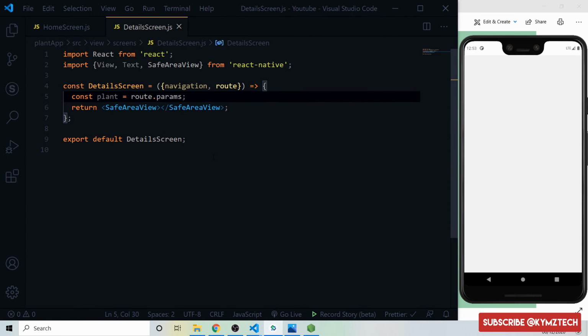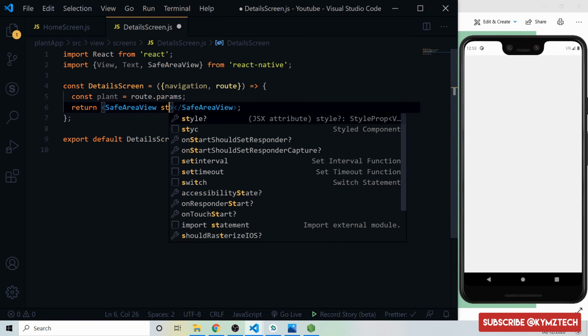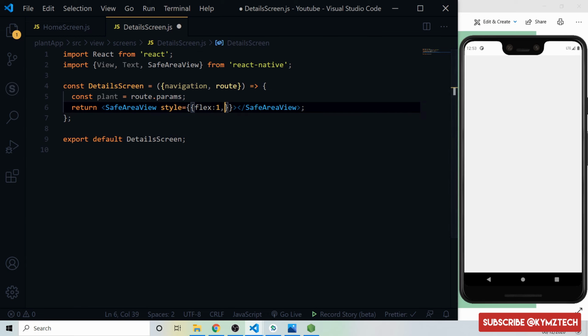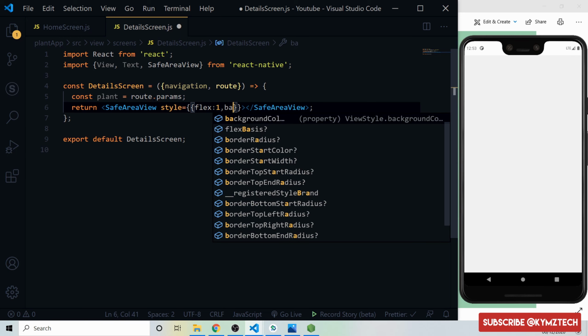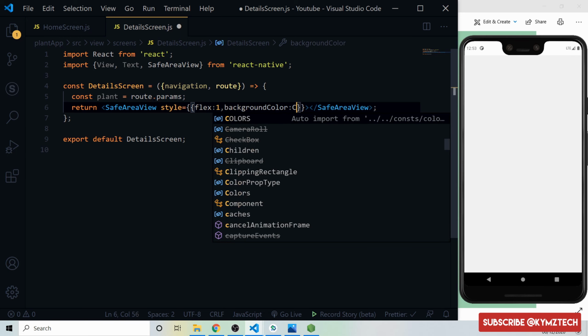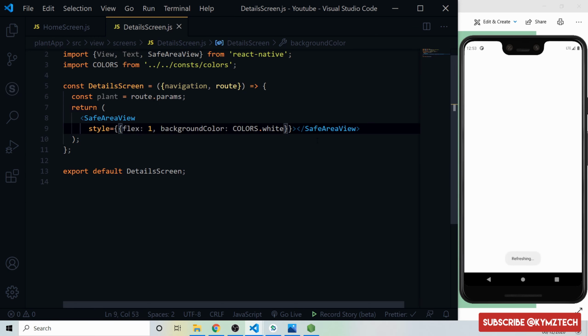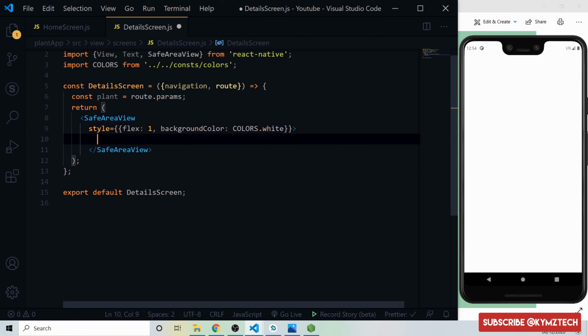So let me bring up the emulator. We are going to start the safe area widget. We give it a flex of 1, so it's going to take the full width and the full height. Then we are going to give it a background color of white. So background color colors.white, and that's all for the style for the safe area component. So we'll start working on the header.